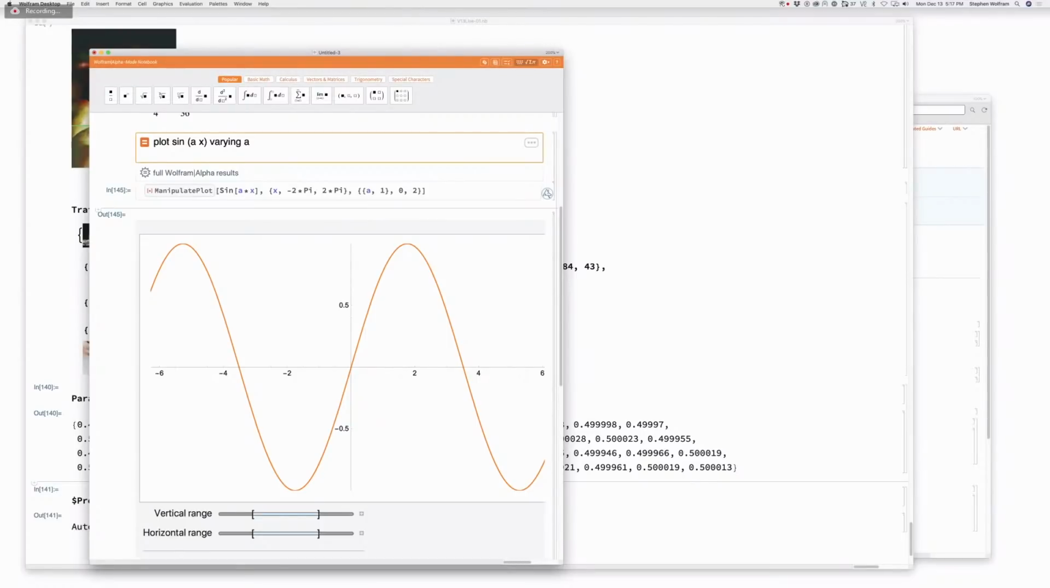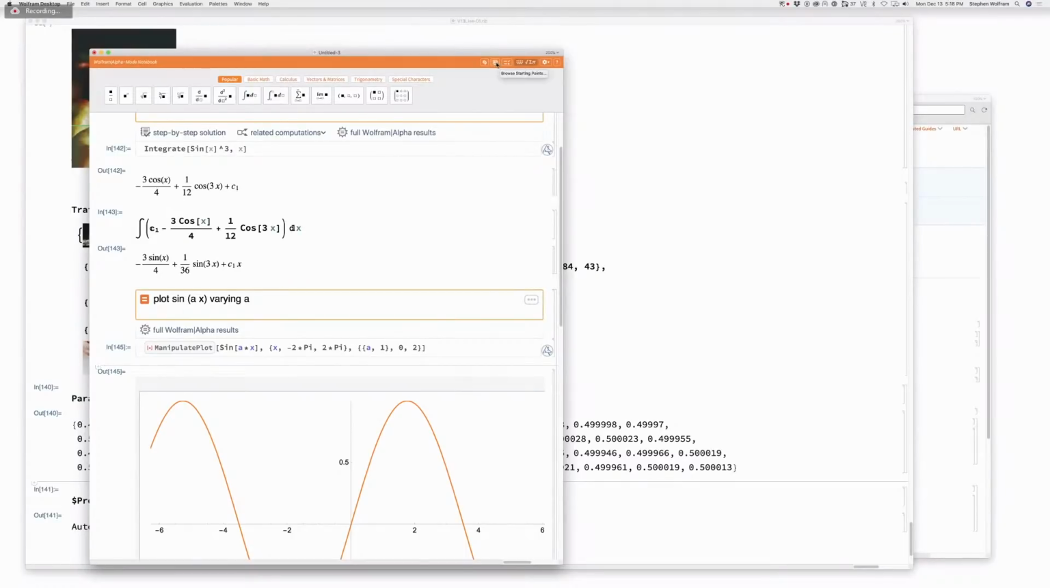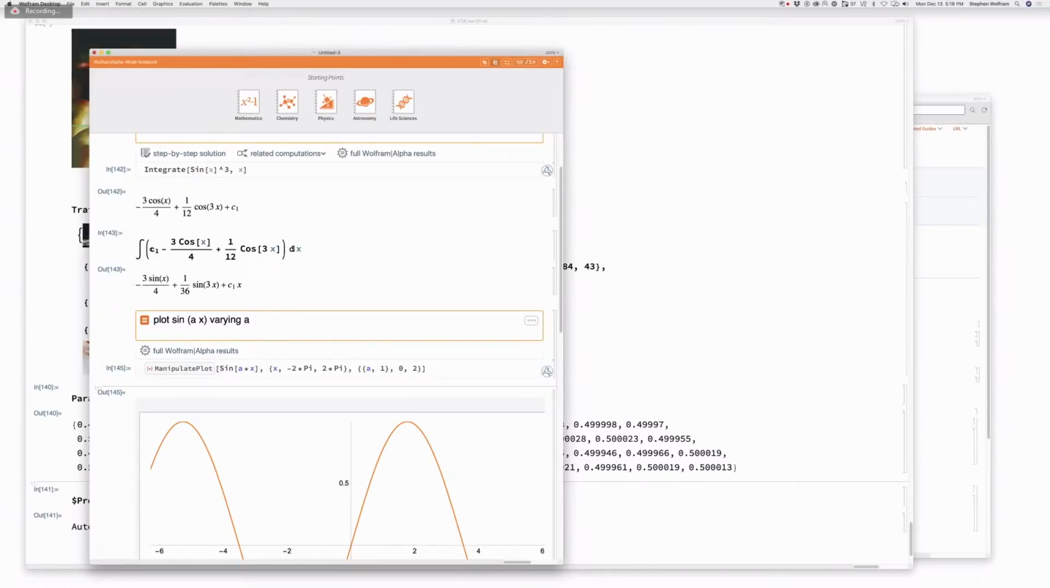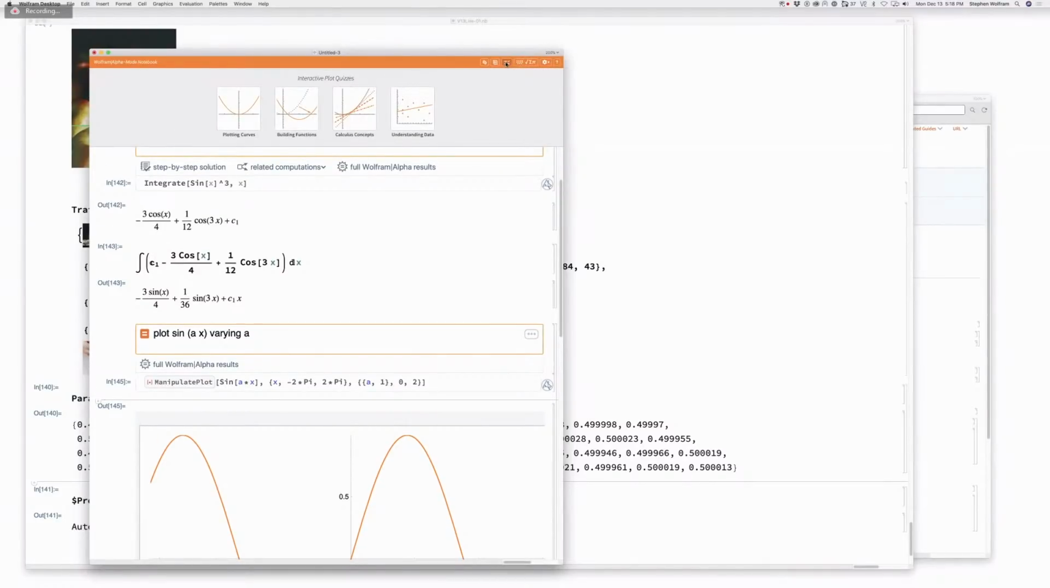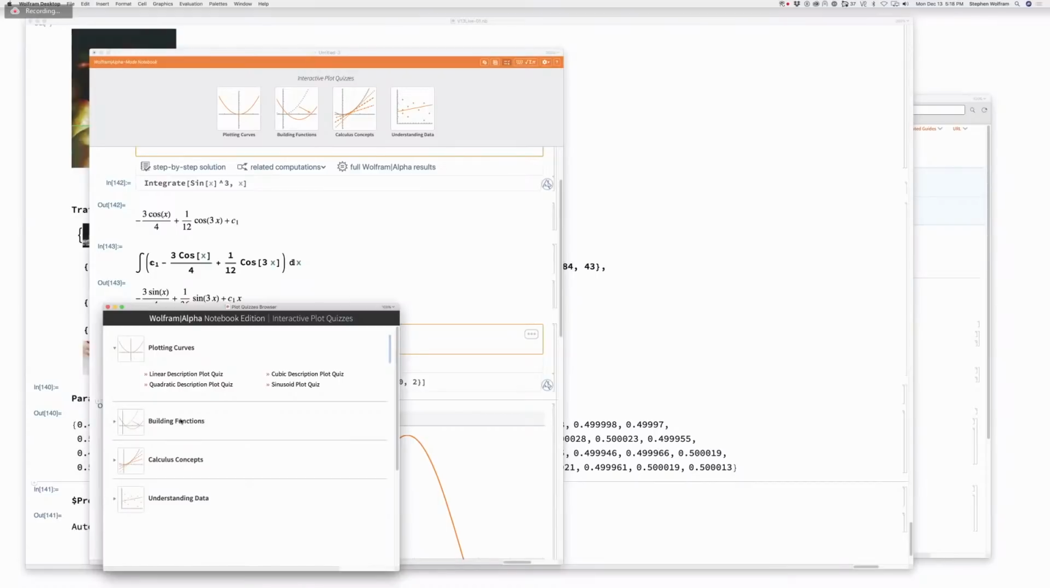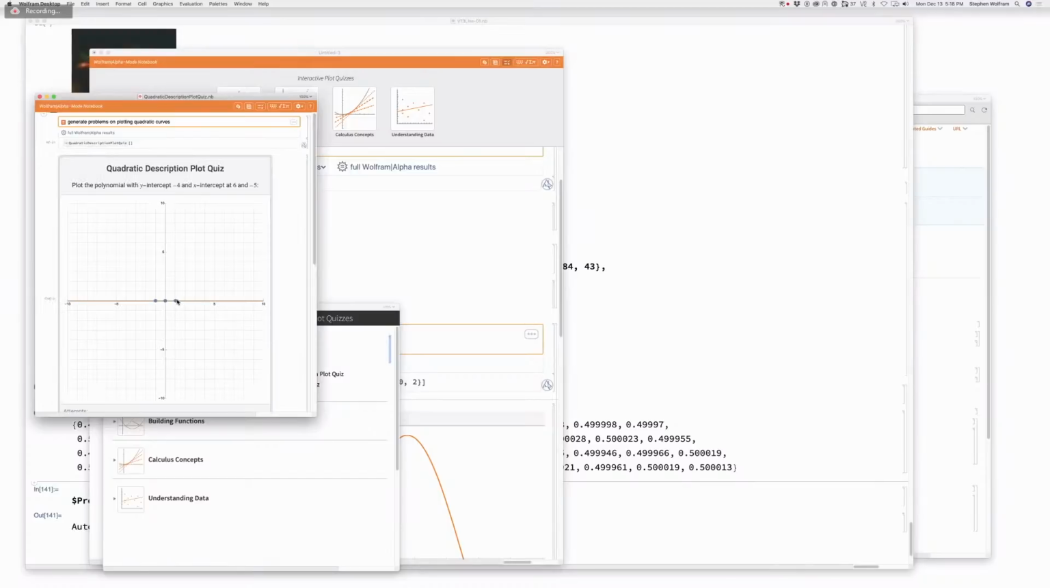Okay, another thing we have in Wolfram Alpha Notebook Edition is direct access to our Demonstrations Project and to various kinds of new starting points for learning. We also have a new thing here primarily intended for the Wolfram Alpha Notebook Edition itself. This is an interactive quiz. Let's see, quadratic description plot quiz. I don't even know what this is. All right. So this is a thing where you plot the polynomial with a given y-intercept. I have no idea how to do that. Well, okay. This is a neat thing. This is included in Wolfram Alpha Notebook Edition. And probably I could learn to sketch curves this way too.